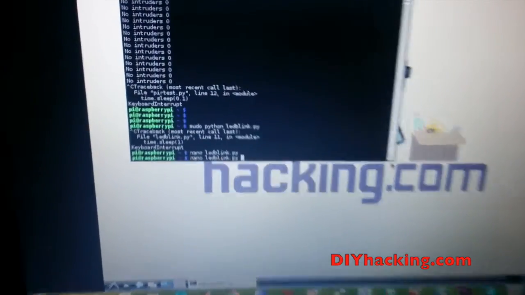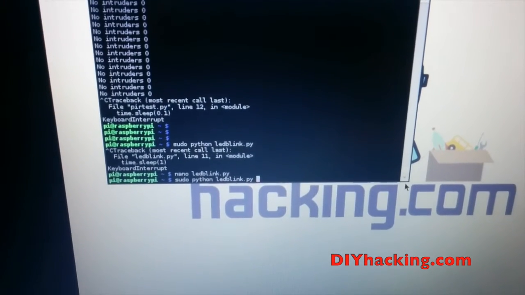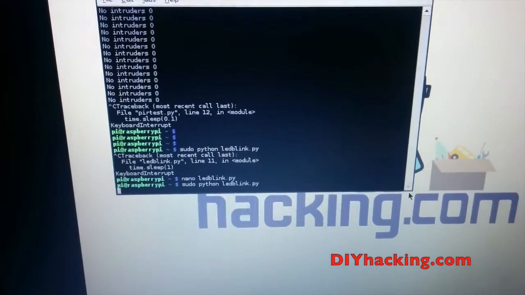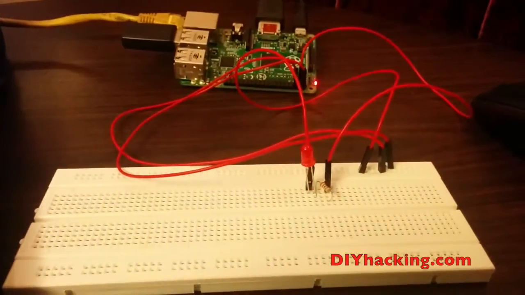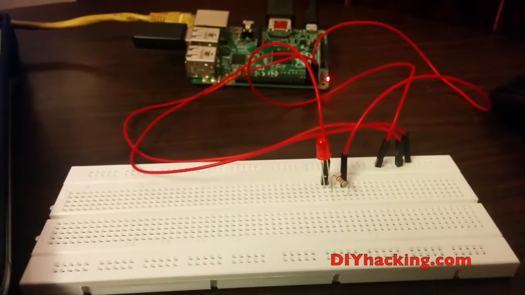The file name is called LED blink. So we just type in sudo python ledblink.py, and when you're running it, you can see that the LED is blinking. So it's a really simple code.